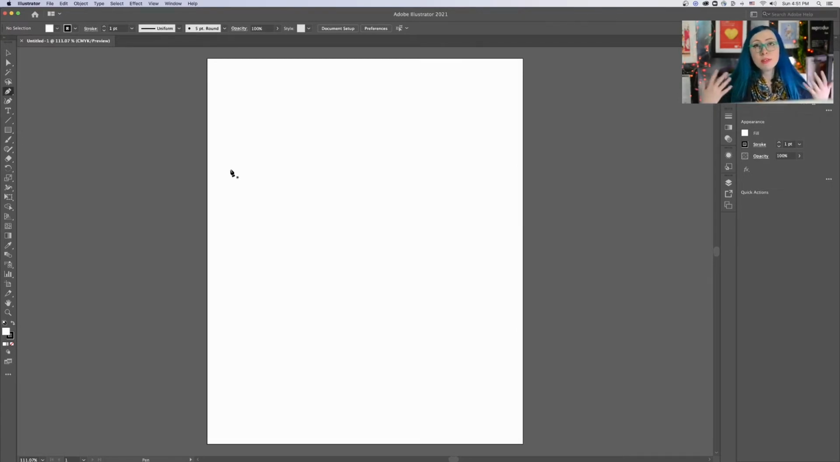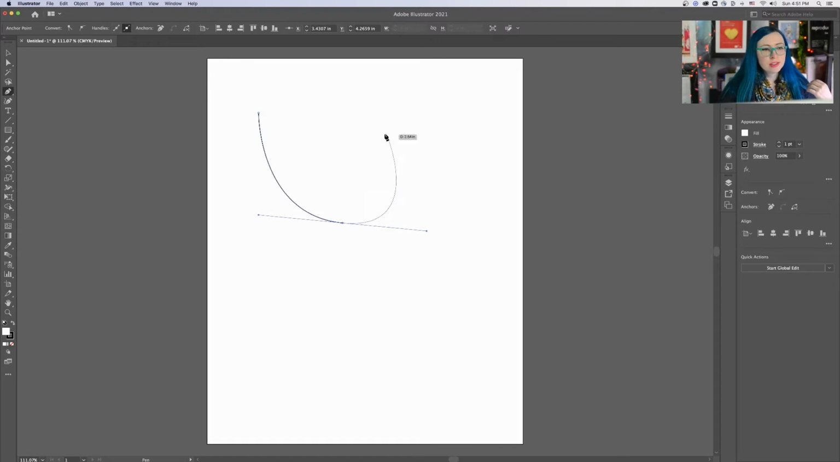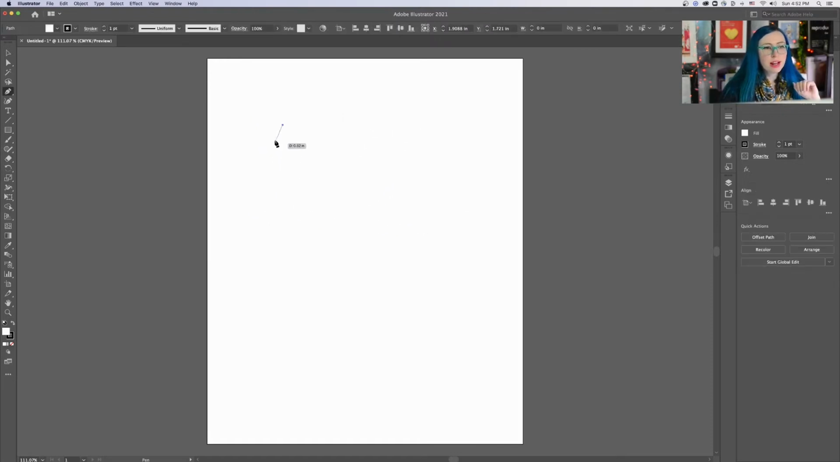So what's the pen tool used for? The pen tool is used for drawing out vector shapes. So a vector shape is basically a shape that's created with lines and curves, just like this. So here I'm going to attempt to draw an S-like shape.